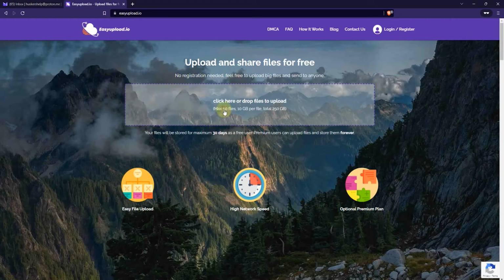And you can upload a maximum of 50 files, 10 gigabytes per file. So you can upload huge files, like raw video files even, and then a total of 250 gigabytes. Your files will be stored for a maximum of 30 days, which is kind of the downside with this as a free user. But if you have a premium account, then you can store files forever.